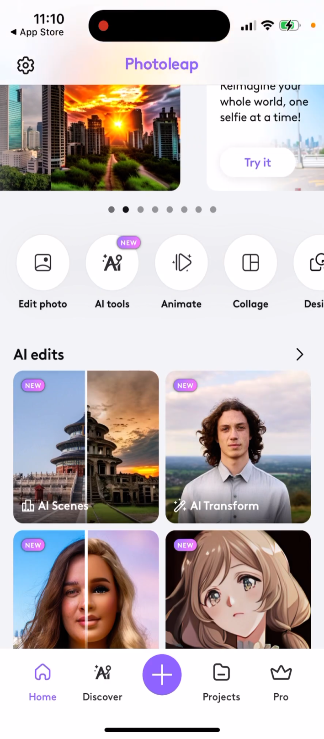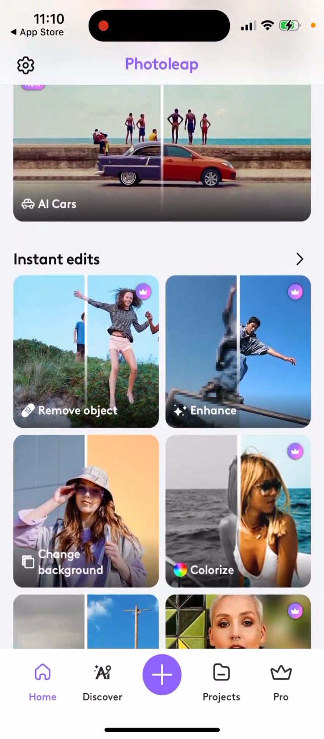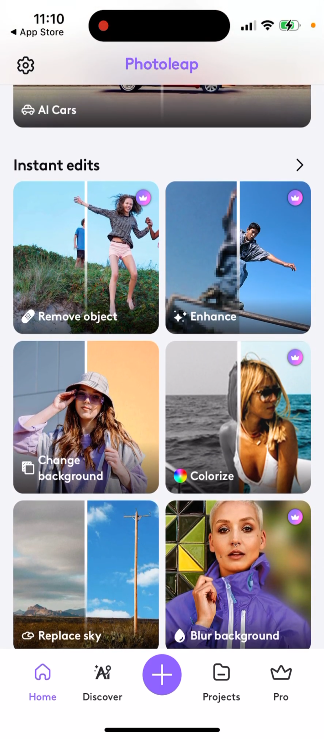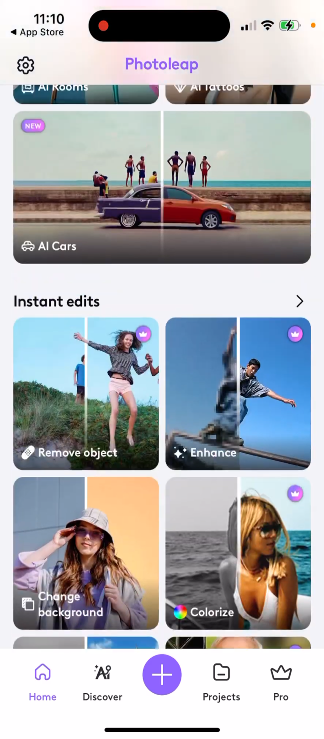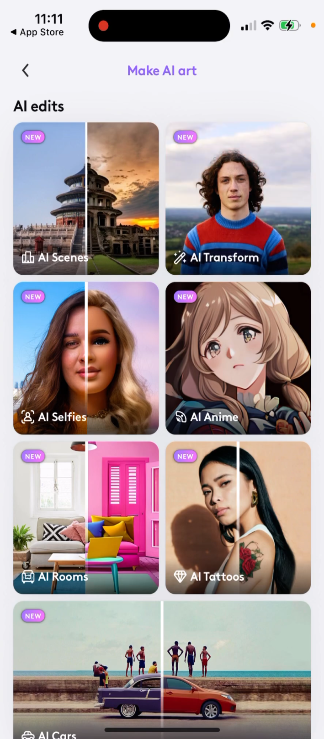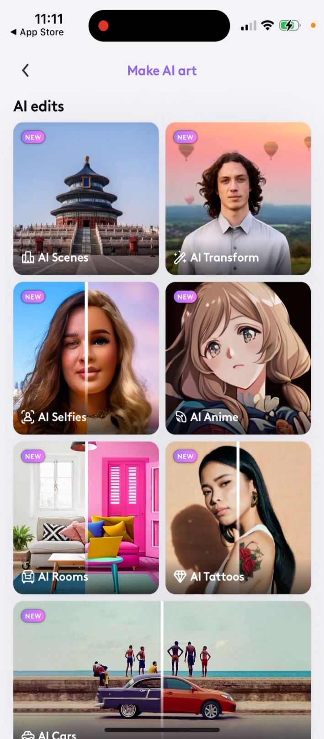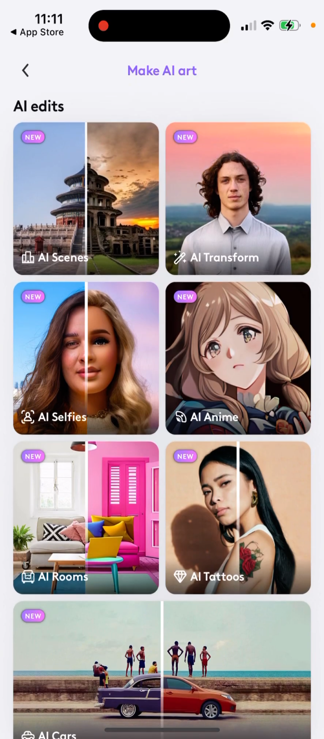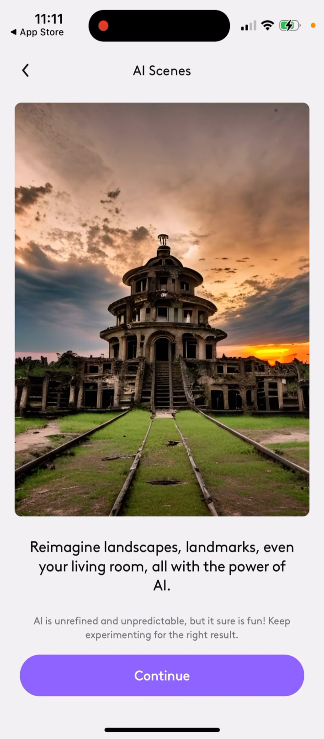So you can just go to the app. You can instantly create your account with the Apple ID or something like that. Originally this app was quite helpful to remove background, enhance quality of the photo, remove some objects from the photo, colorize your photos, replace the sky, blur background, retouch. There are some other filters, but now they just released this new feature which is called AI tools. And now here you have all these different categories. So you can change AI scenes, you can do AI transform, AI selfies, AI anime, AI rooms, AI tattoos, AI cars. So for example, AI scenes, let's just try it out so you can see how it looks.